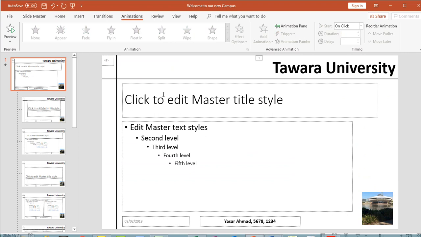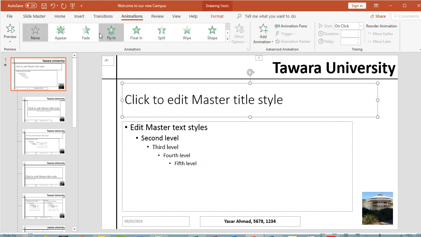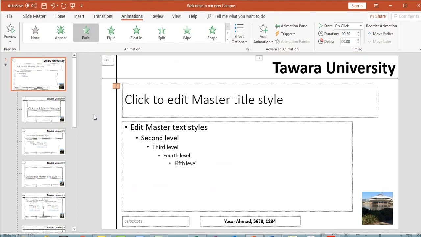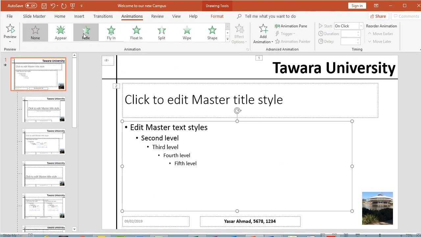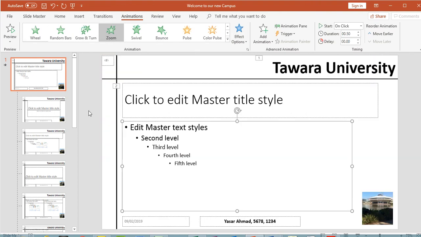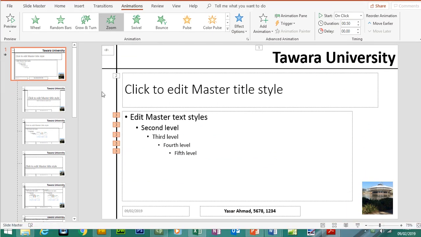Okay, I'm not sure what's happened there. Yep, and then maybe this here will also fade in. Okay, and this will also, let's say, zoom in, for example. Okay, so these are additional features I have included.